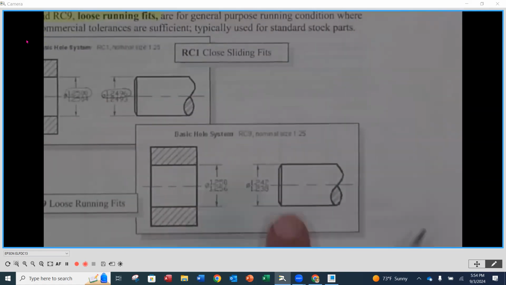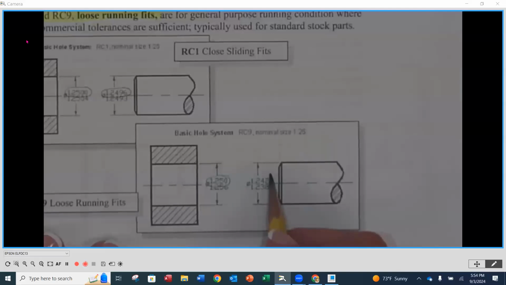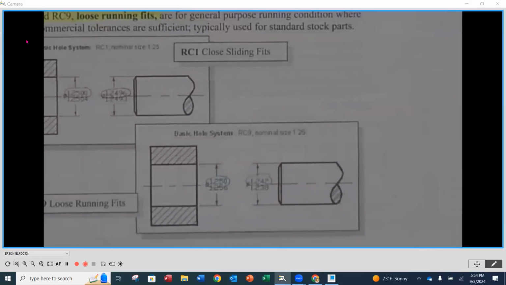And then if we look at an RC9 for those same numbers, 1.250 to 1.242, that's 8 thousandths difference. So from the top of the classes of fit, RC1 to RC9, in this case, you're seeing a large difference. Okay, but all of them are going to be a clearance fit in the end.